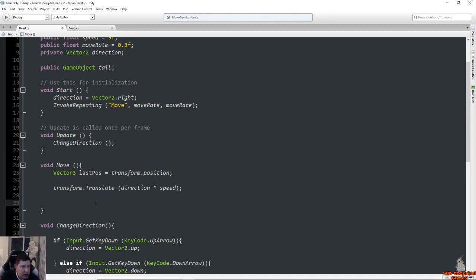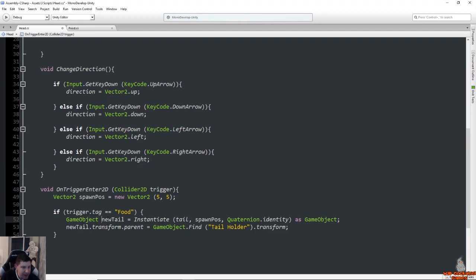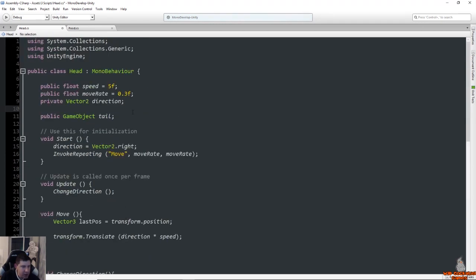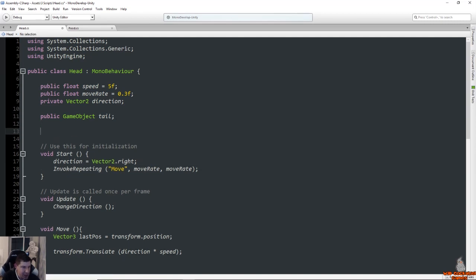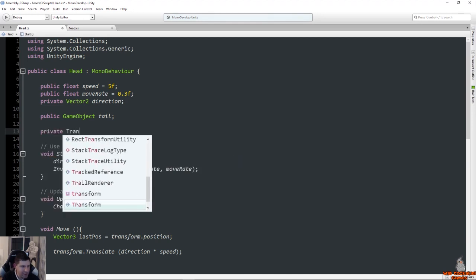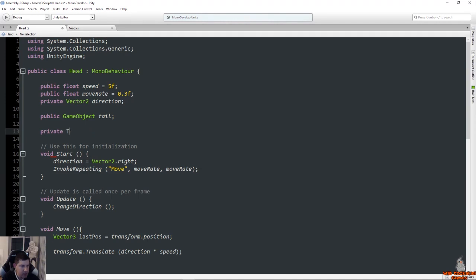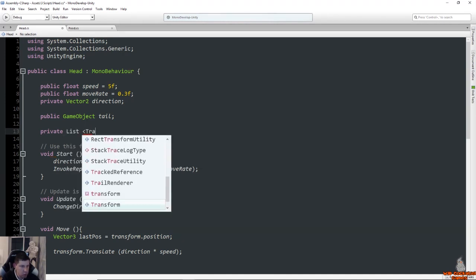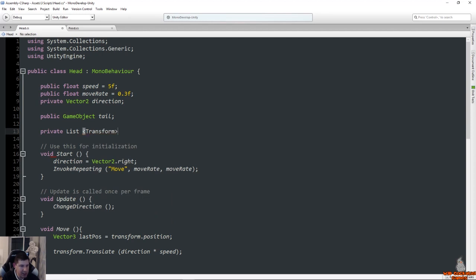Okay, but for that, how do we know what the tail piece is? Well, we created the game object here, the new tail. So what we're going to need to do is get references to this tail piece outside of just this new tail. So for that, what we can do is create a list. And we're going to type up here, actually, we're going to make it a private list of Transform, because we want to get a reference to the tail's positions. And then we're going to give the list a name. We'll call it tailPositions. And we're going to type semicolon.